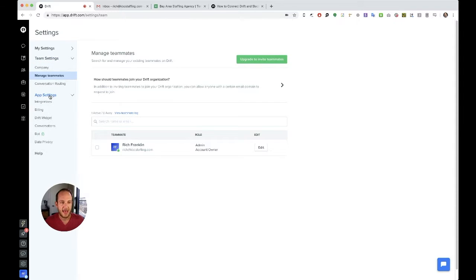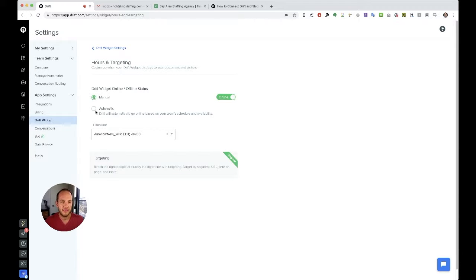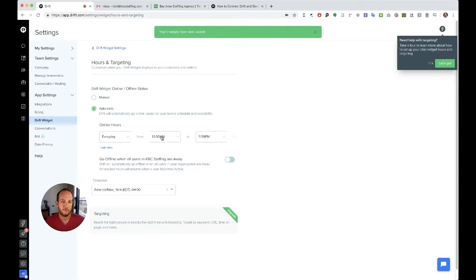Then I'm going to click App Settings, Drift Widget, Hours and Targeting. And here, what I can do is tell Drift when I'm going to be available for calls, to take messages. If I'm not available, they're going to get an away message, and they'll be asked to leave their email address. So let's say I want to be available during the weekdays from 8 to, let's say, 6.